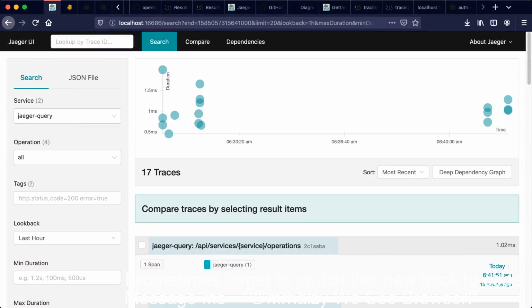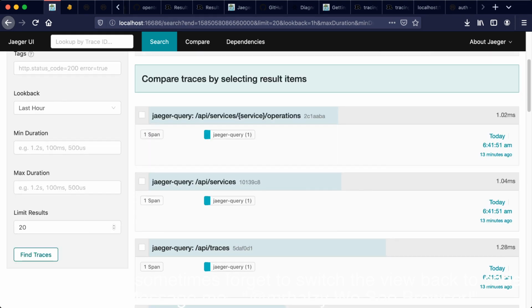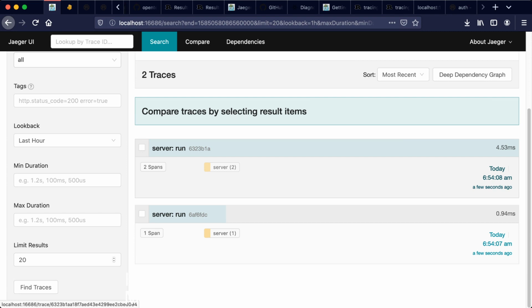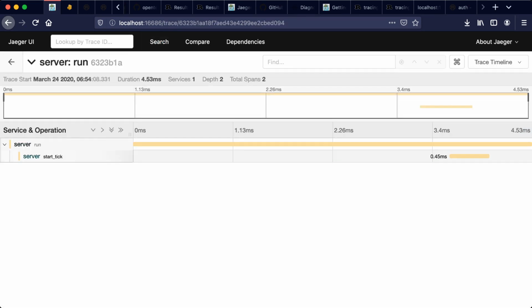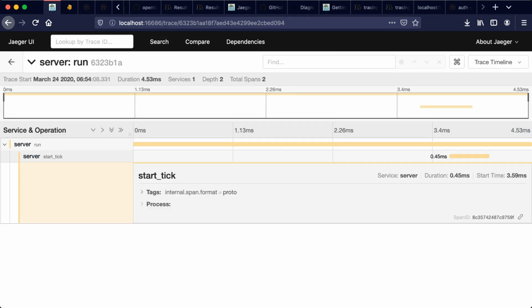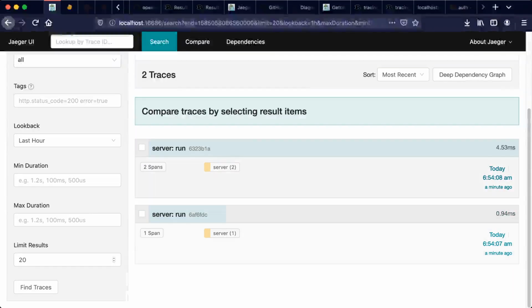Go check. Server's there. Two spans. Look at that. Start tick. Oh, look at that. That is awesome. All right, so let's connect the game to it.